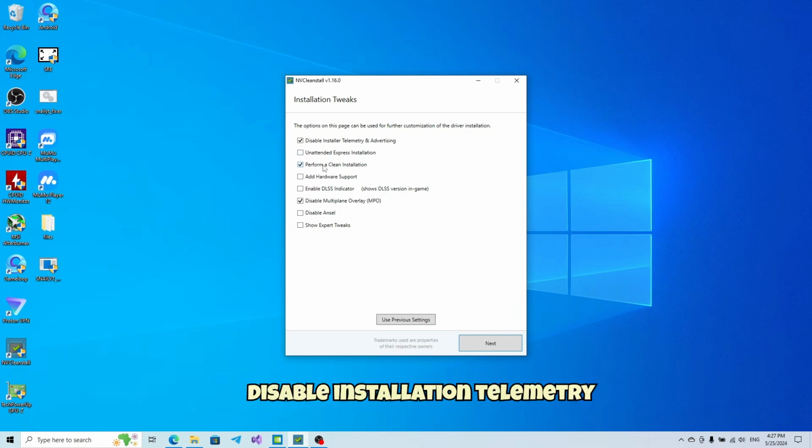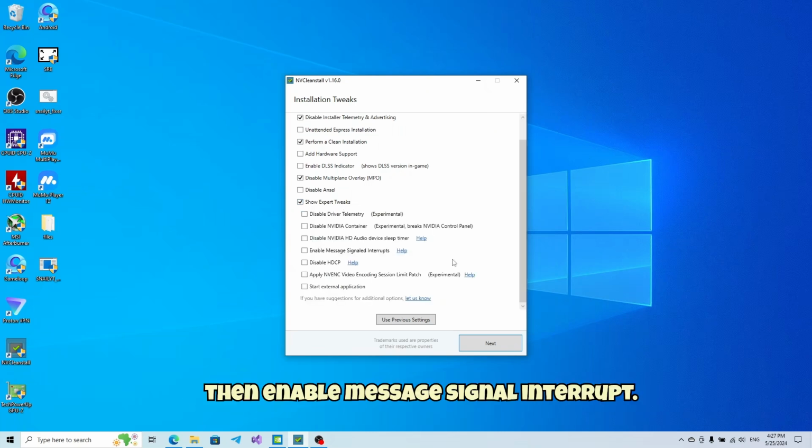Disable installation telemetry advertising. Check that and do not check this. Sometimes it doesn't work, sometimes it works. I won't recommend it. Now check perform a clean installation. Then enable message signal interrupt.